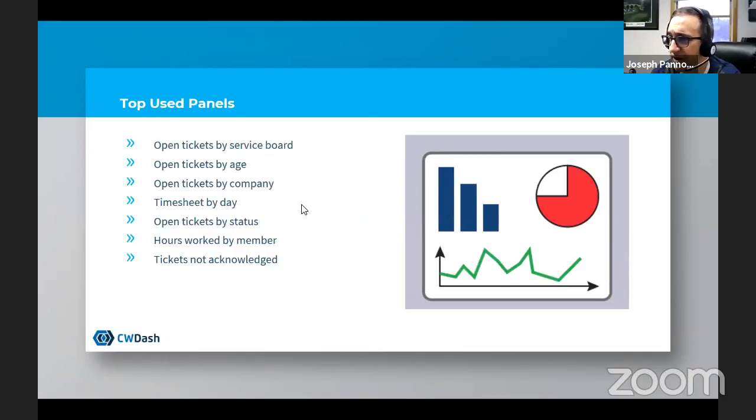Hours of work by member, tickets not acknowledged. How many tickets do you have out there that haven't been touched? It's just kind of slipped through the cracks. There are no resources. Nobody's touched it at all. We also have something called delinquent tickets, where nobody's touched it for over 2 days, for 48 hours. So we created a separate widget for that. Look at these tickets that are delinquent.